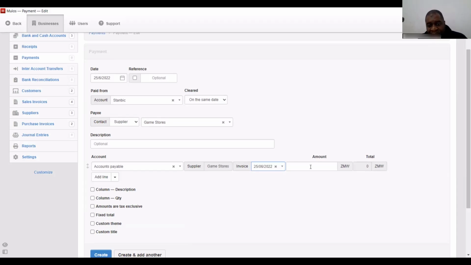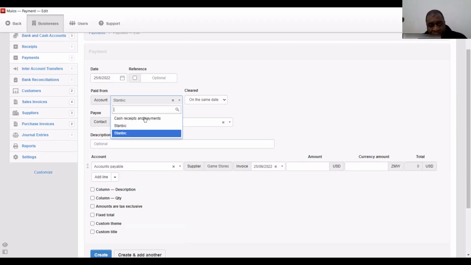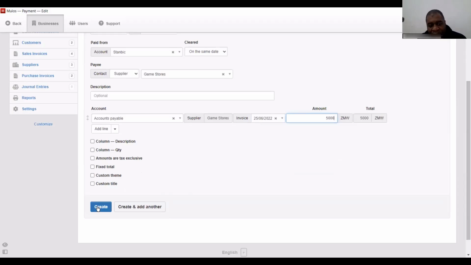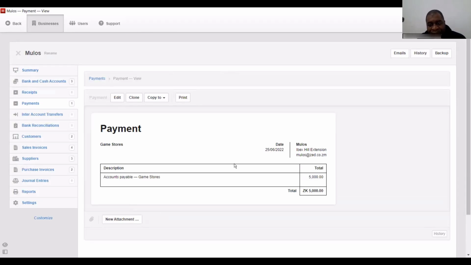Then here you can pick the amount that you are going to pay. Okay, so I made a small mistake. I didn't know how much the invoice was supposed to be. Obviously you'd be having a look at the invoice, but rather than going back and coming back, I'll just put here that you paid 50,000 to game stores, and you can create that. Was it 5,000? Sorry. So here you're going to have this payment to game stores.